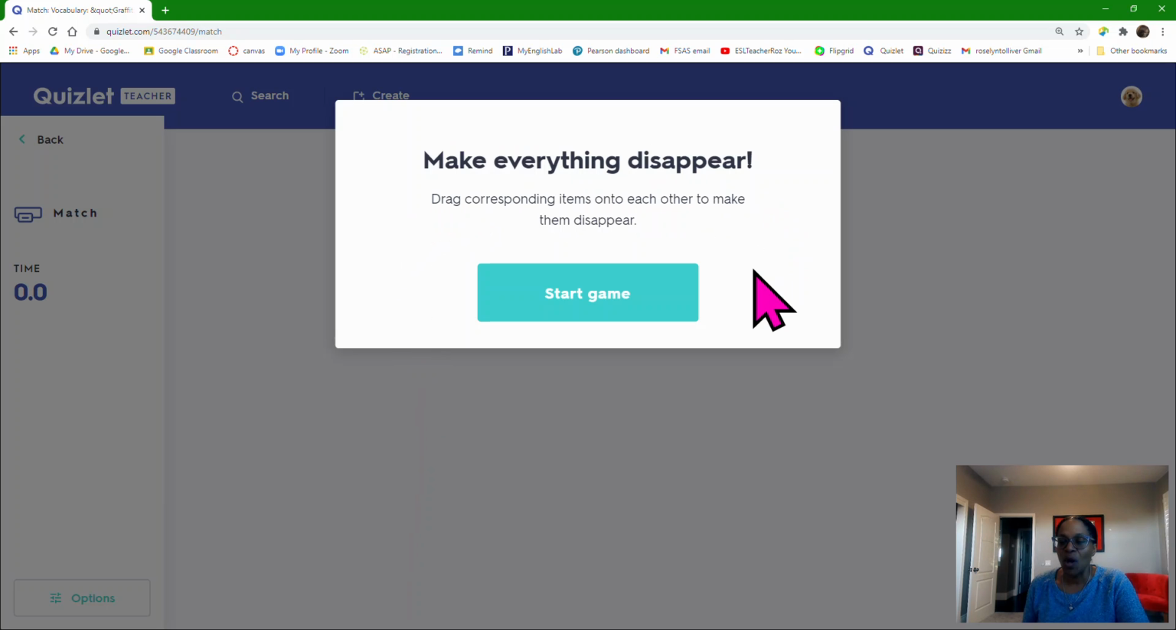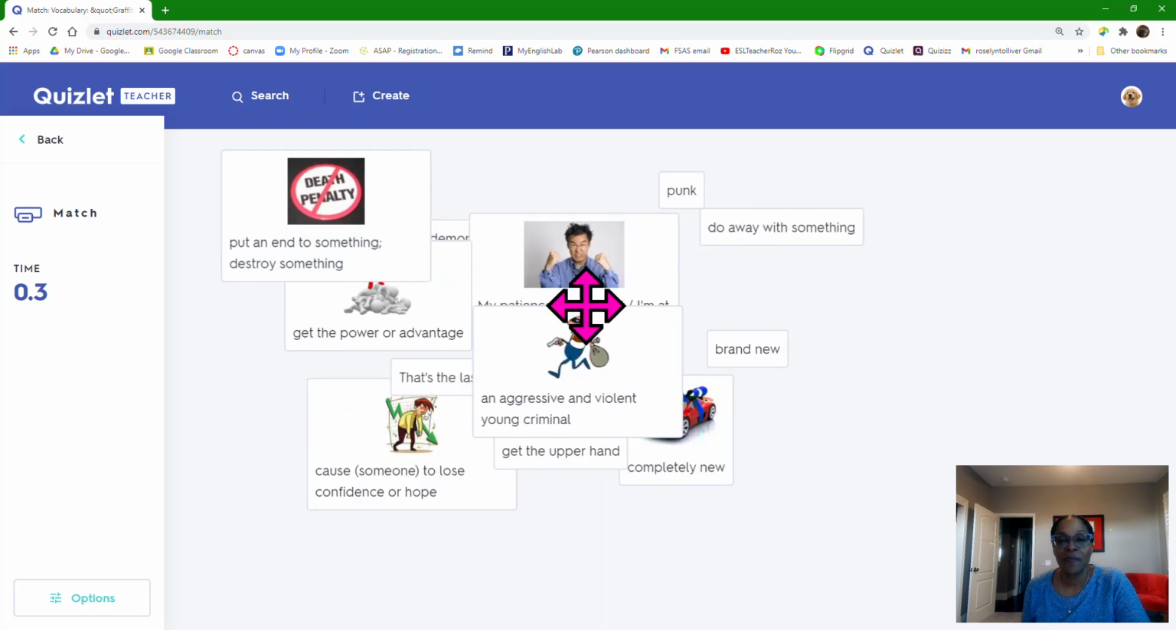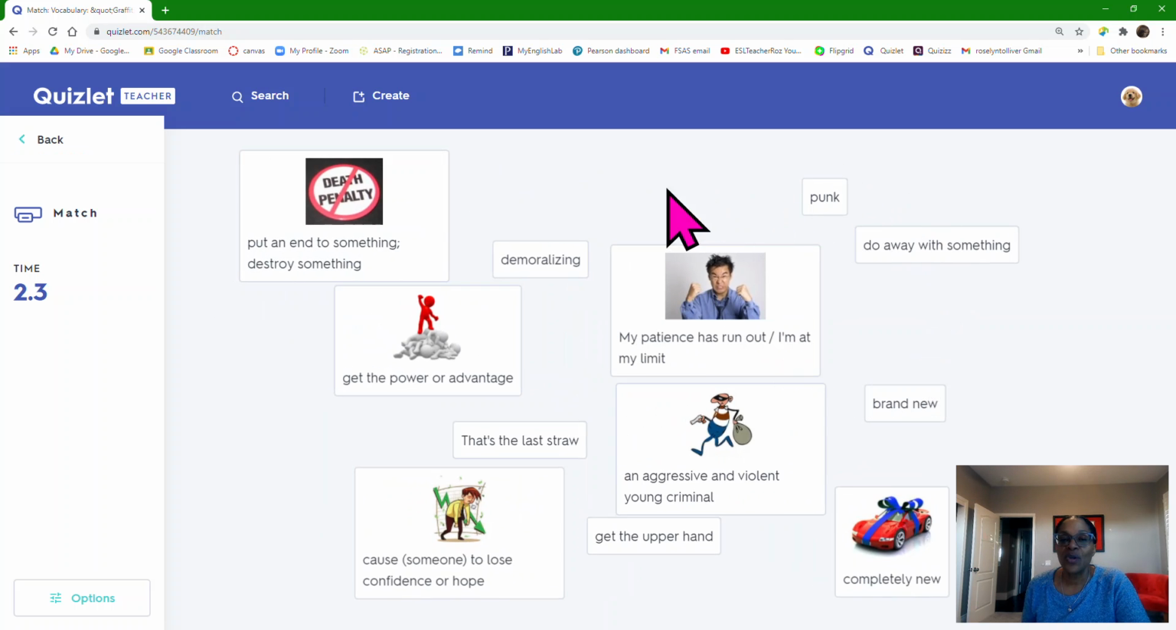This is a game called Concentration, where you have to match things. So you're matching the term with the definition. You're going to click start, and it gives you the definition with the picture and then the term. You can see that when I hover over the term or the definition, it gives me this cross.